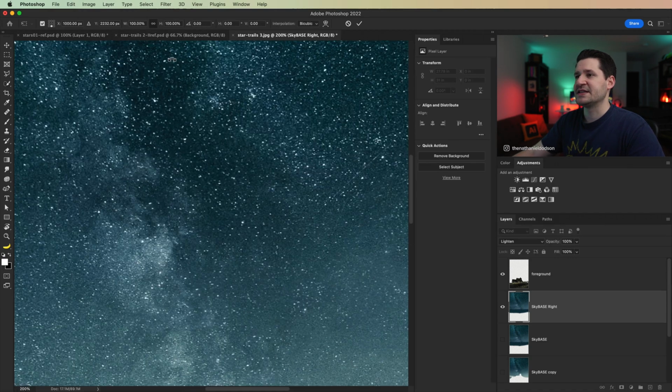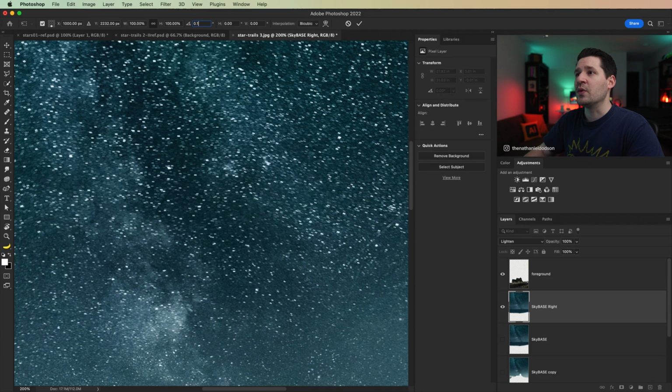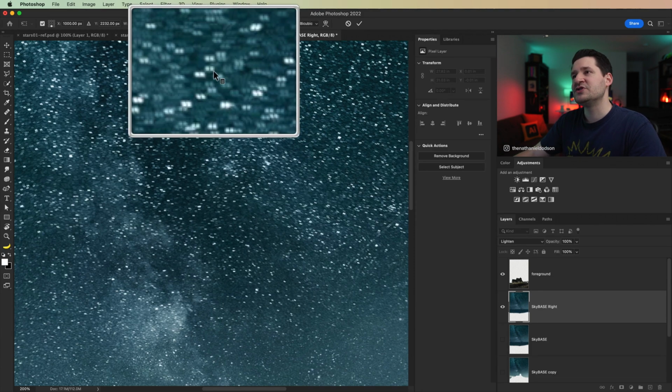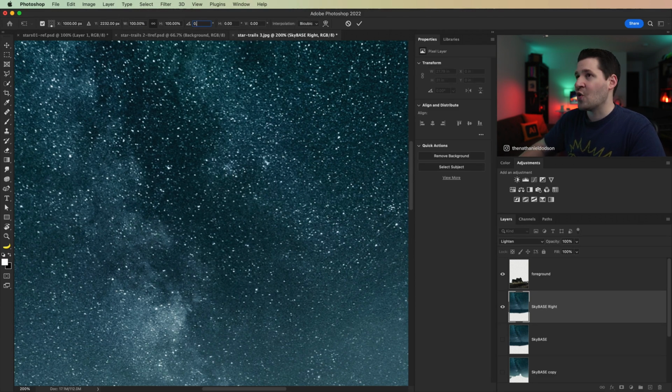And here's where zooming in is helpful. And it all depends on how big your star is and how big your image is, but you wanna set a rotation value. I'm gonna go with 0.1. That's probably a little bit too much. You see how there's a tiny bit of a gap between the stars? So maybe I'll go 0.08. I'm sorry, not 0.008.